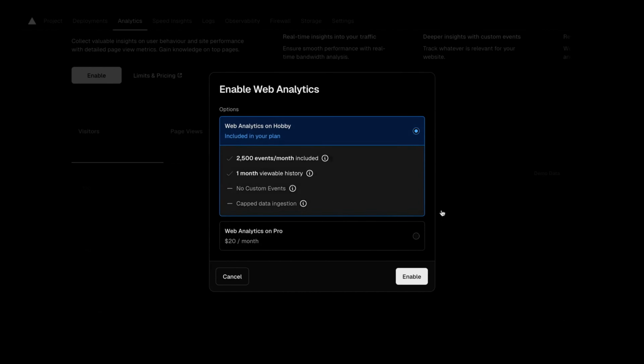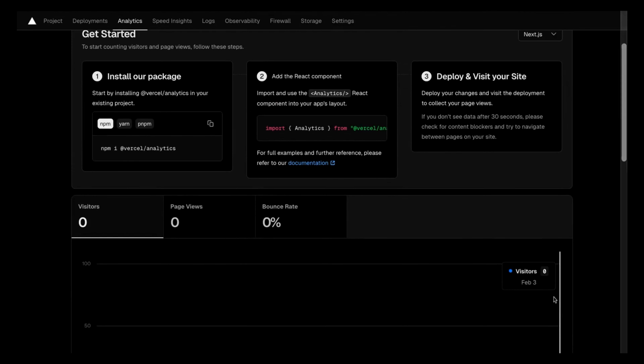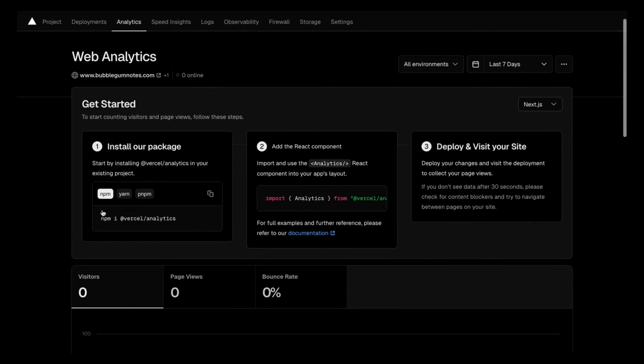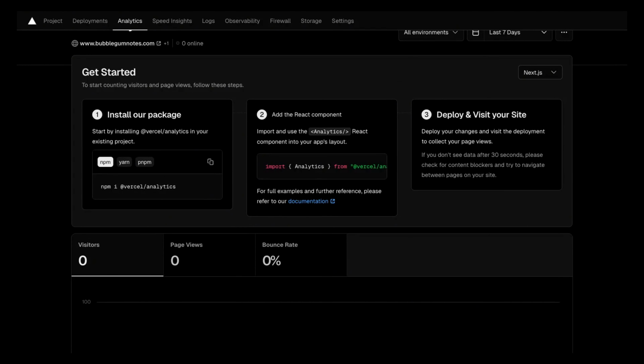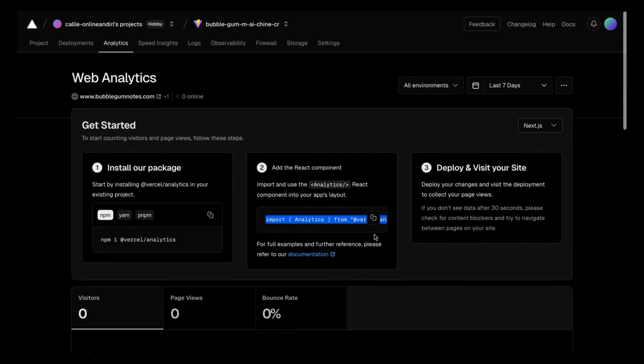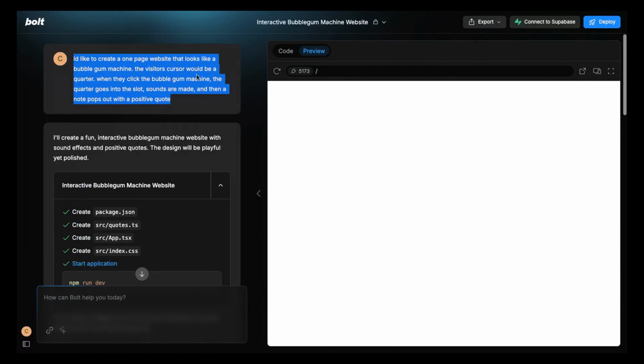So what we're going to do, it says install our package. So you see in the middle, it says import analytics. You see that? The second it says add the React component. Yeah, there. And then this part, import analytics. Yeah. So there's that copy thing. So we're going to go back to Bolt.new. Oh, wow. Yeah. So we need to put this in the code of our website.